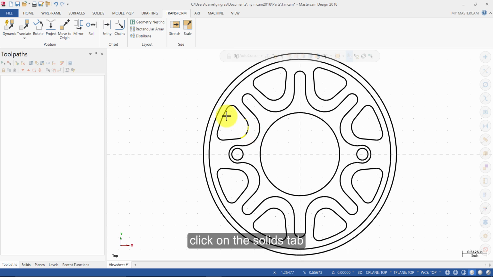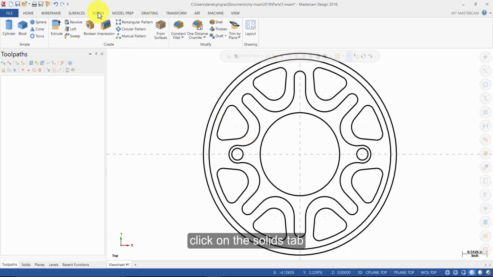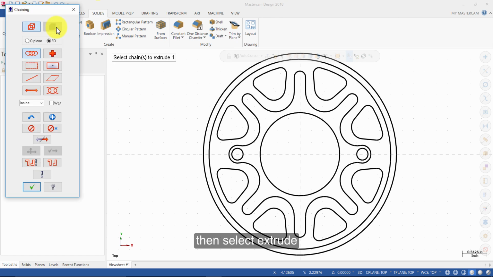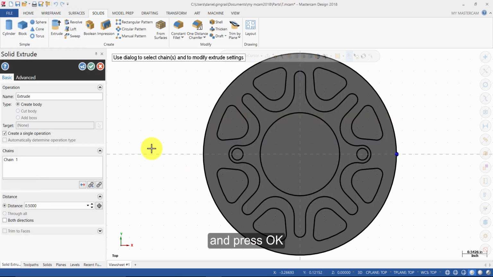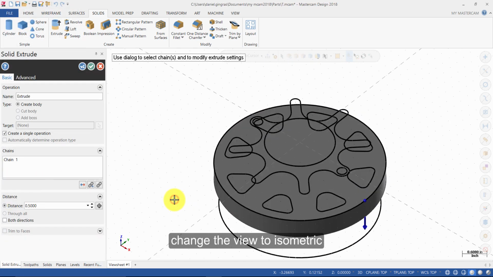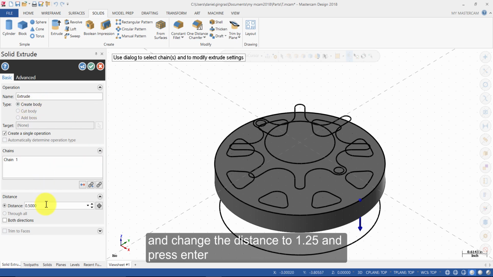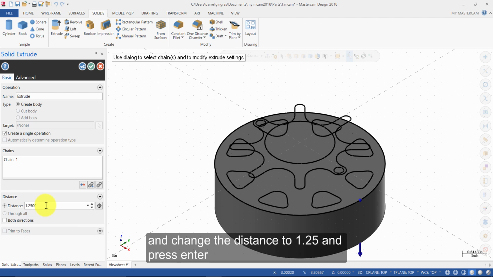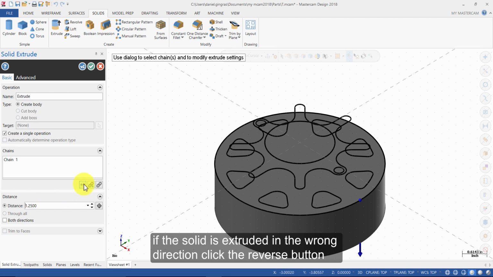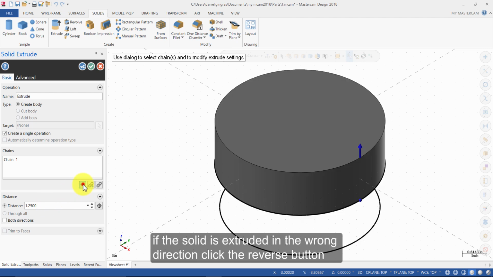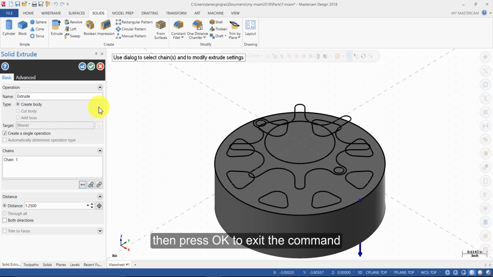Click on the Solids tab. Then select Extrude. Select this circle and press OK. Change the view to isometric. Ensure Create Body is selected and change the distance to 1.25 and press Enter. If the solid is extruded in the wrong direction, click the reverse button. Then press OK to exit the command.